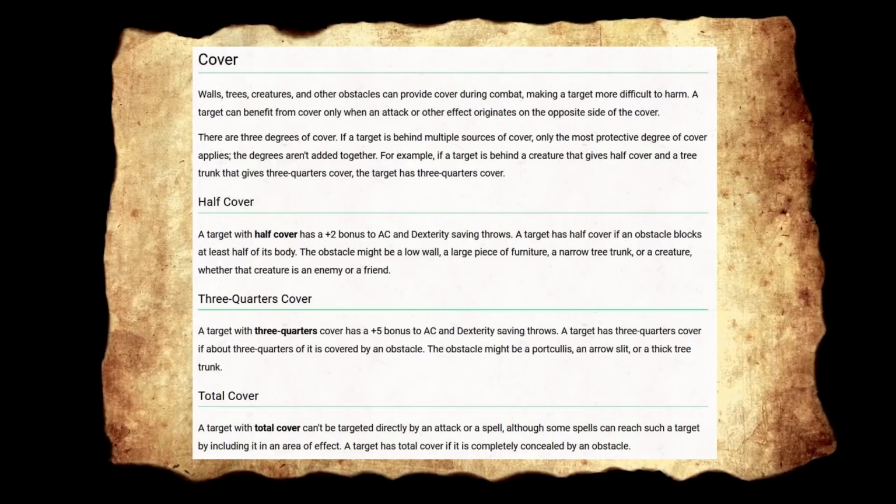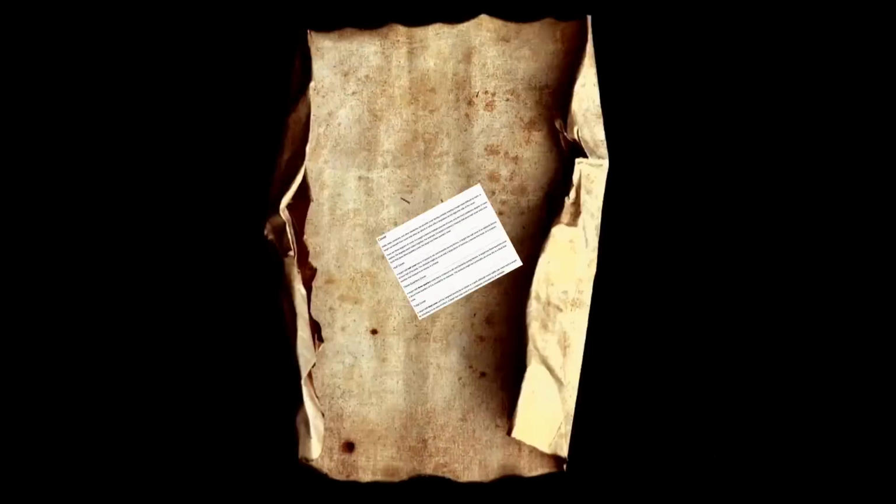Now, total cover. A target with total cover can't be targeted directly by an attack or a spell, although some spells can reach such a target by including it in the area of effect. A target has total cover if it is completely concealed by an obstacle. So, we have 3 different versions to use. Two of them are really kind of easy to fight around. And the third one is just the complete obstacle and is going to keep the enemies away from you, but also you away from the enemies.